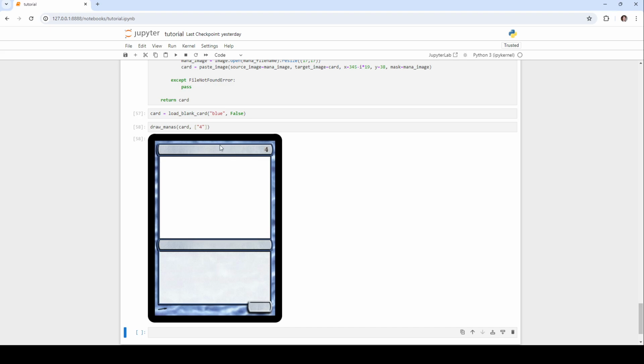So now we can see the mana drawn here. So if we choose, just wait, if we give it this red or black. And since black and blue both start with B, the blue is actually provided with a U. So with this function, we can finally draw the manas in the card.